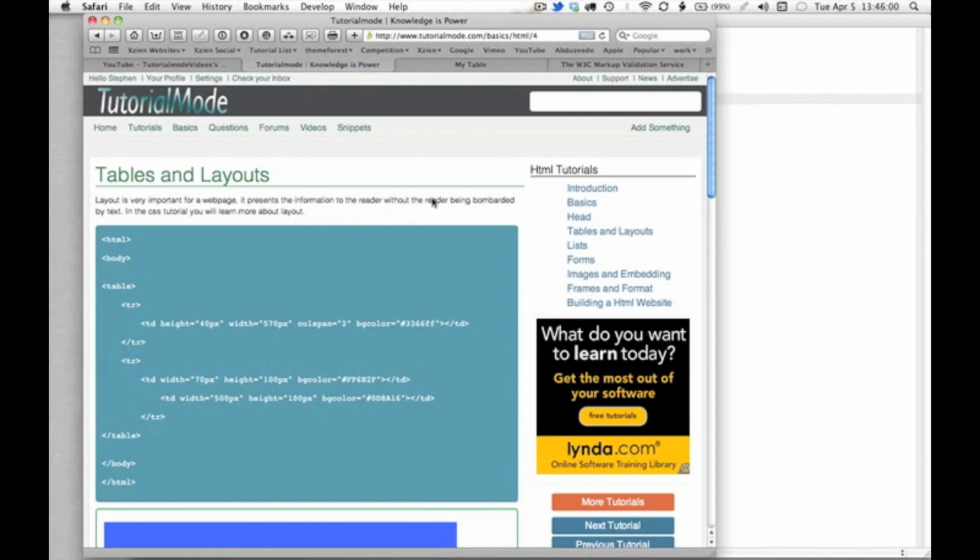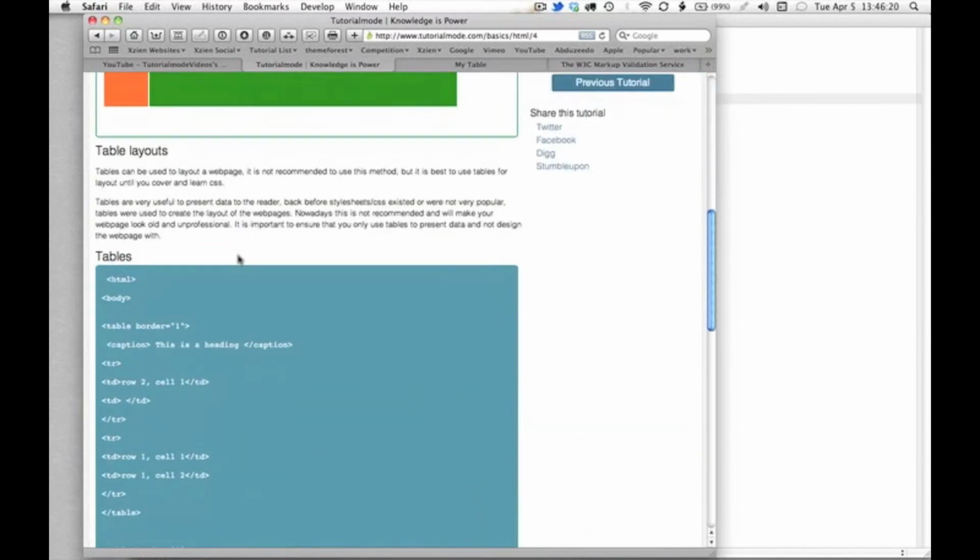But anyway, that's the end of this tutorial. Next we'll be covering lists and forms, and then we will finish the tutorial off with images, embedding, frames, and format. And then I might do a special with building a HTML website. Over the future, I actually might update and add more to this tutorial here.